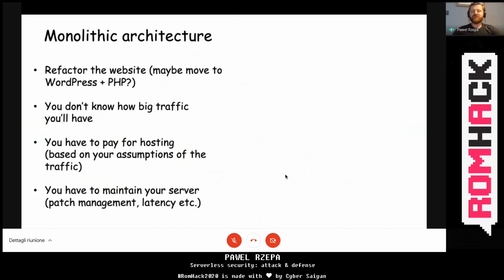So if you consider solving those problems using the monolithic architecture, the classic approach, then you probably need to refactor the whole website. So maybe you will use WordPress, maybe another solution. However, it requires some research from you. Then you don't know how big the traffic will be. You have big expectations about big money, that everyone in every corner of the world will go to your site and buy your super course. However, that's just your assumption, and based on these assumptions, you need to choose the proper hosting plan. And finally, you have to maintain your server on a daily basis, like caring about patch management, network issues, stuff like this.